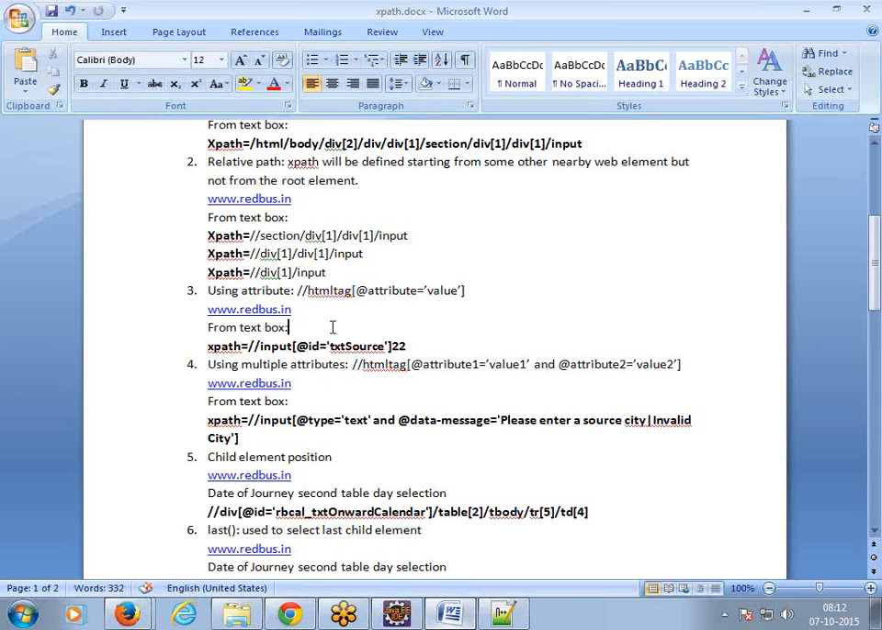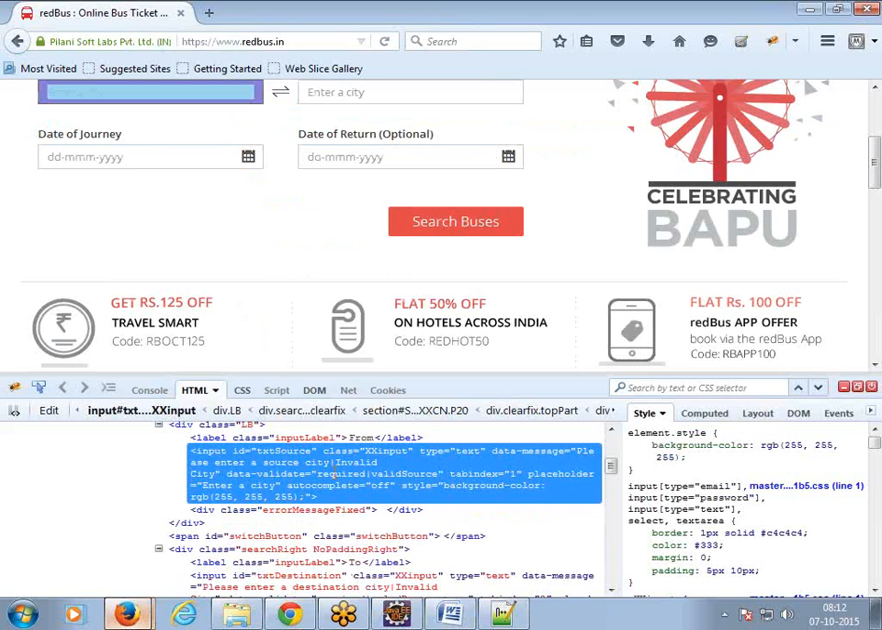The ID and class is available, right, sir? For this element, yeah, we can use. You are telling suppose if it doesn't exist, then we have to go for XPath, right? Yeah, correct, correct. You are telling correct. Okay, okay.